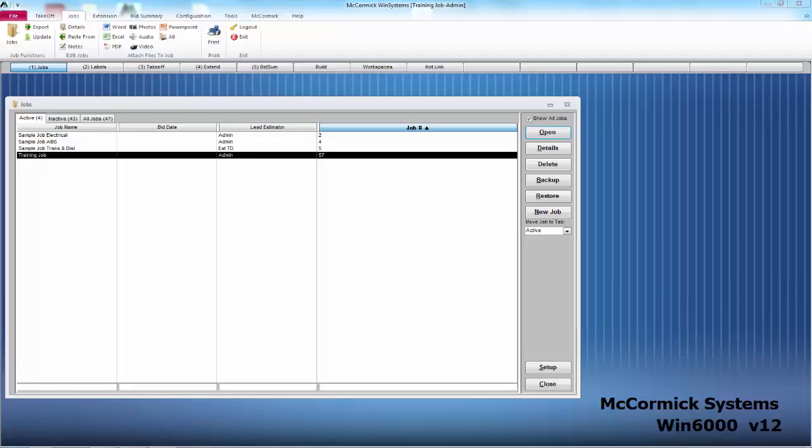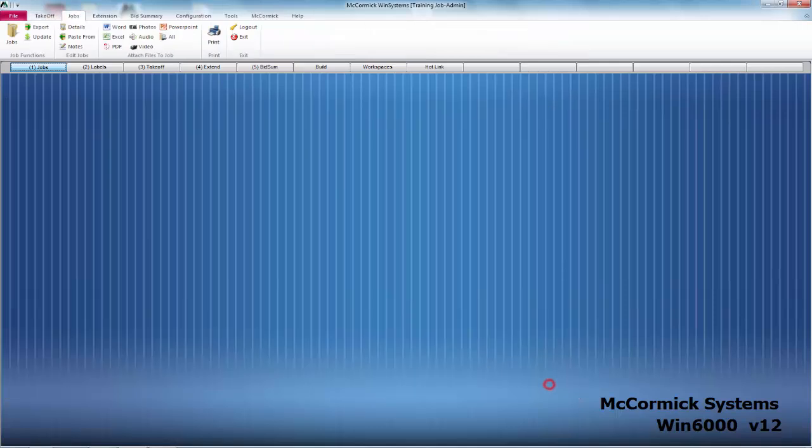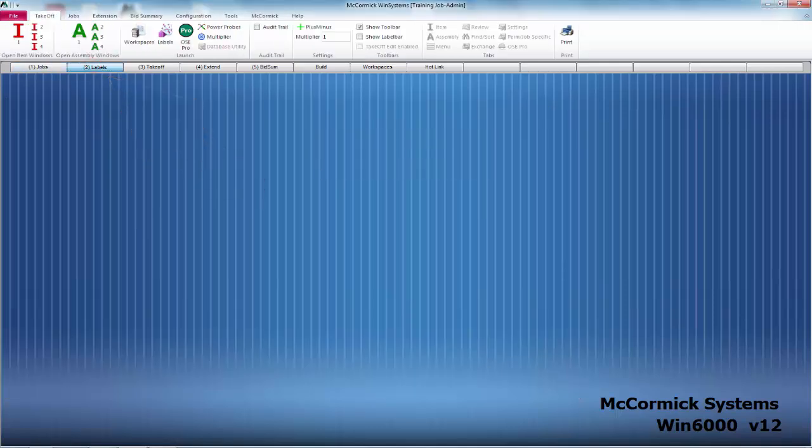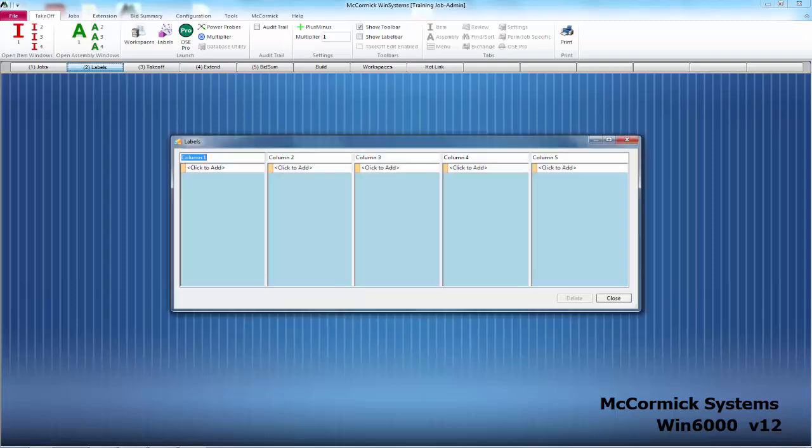Now that we've finished step number 1, Jobs, we can simply close the job screen and open up Labels, the number 2 button. The label section of McCormick is a very powerful part of McCormick, but it is optional. This is where you could break down the job into different sections.